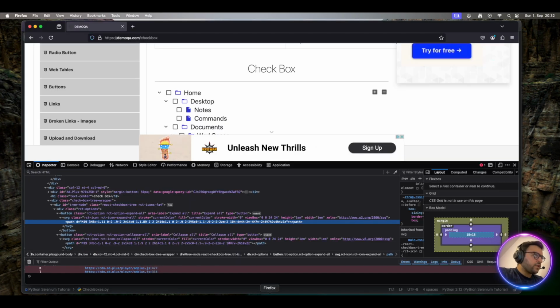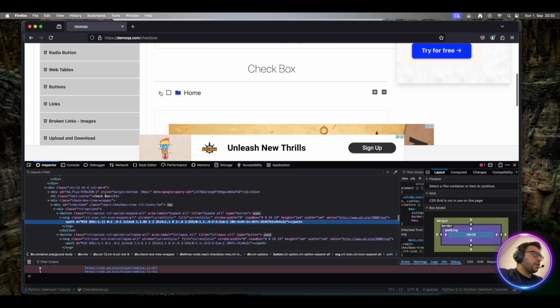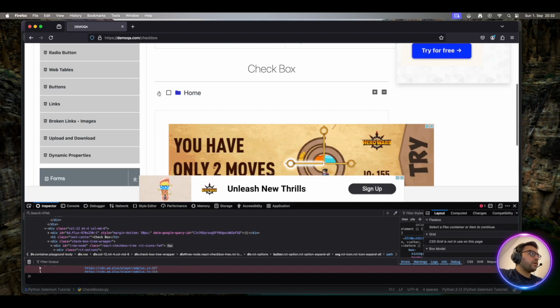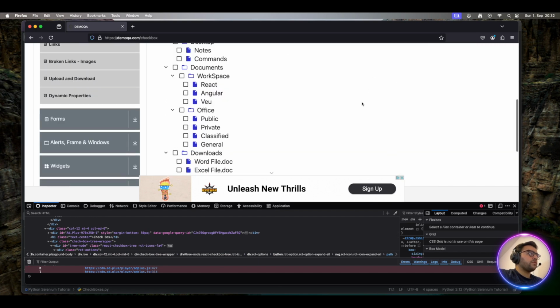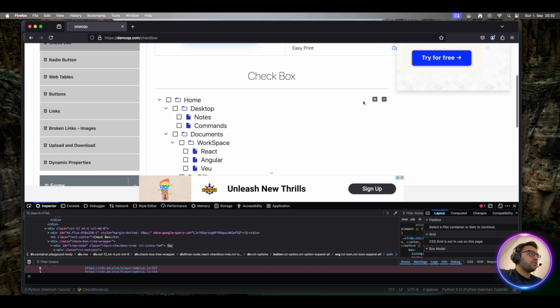Okay, so I was getting errors while clicking this, so I couldn't locate it using CSS selector or XPath, and I couldn't find a way. So what I did was, instead of clicking on that button over here, I clicked on this plus sign, which also expands these checkboxes. So I'll locate this plus sign.